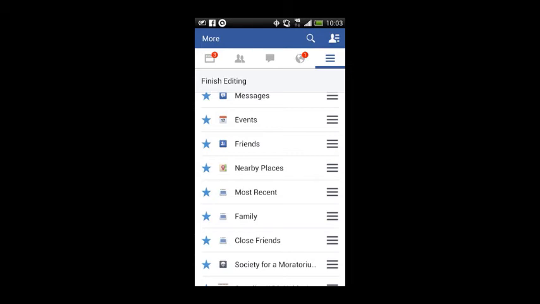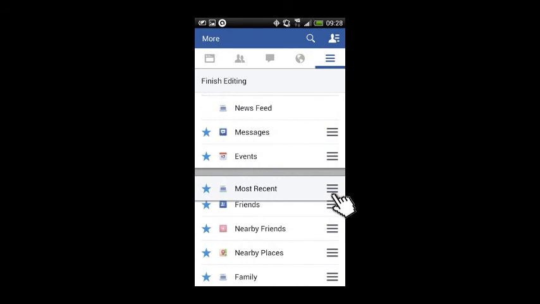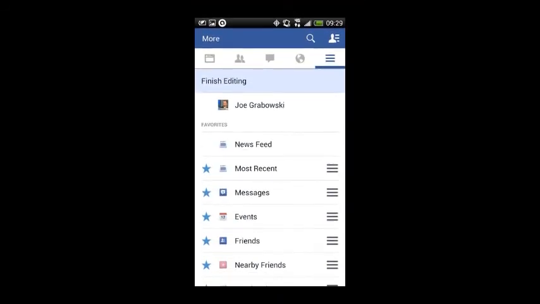However, it's probably going to be mixed in amongst other things that aren't quite as important. Family and close friends. Just kidding. But you do want to move this up to the top so you have easier access to it, and you can do that by clicking on these three little lines and dragging it around in the list. I like to move mine to the very top right under newsfeed. Like so. And then come up here and click Finish Editing.